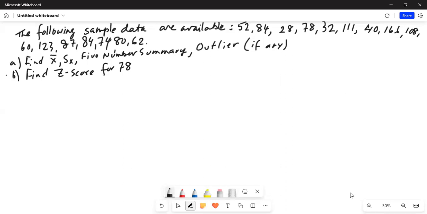It says the following sample data are available: 52, 84, 28, 78, 32, 111, 40, 166, 108, then 60, 123, 87, 70, 84, 74, 80, and 62. Part A, find sample mean, sample standard deviation, find the five-number summary, and outlier, if any. And part B, find the z-score for 78. So we will get started.